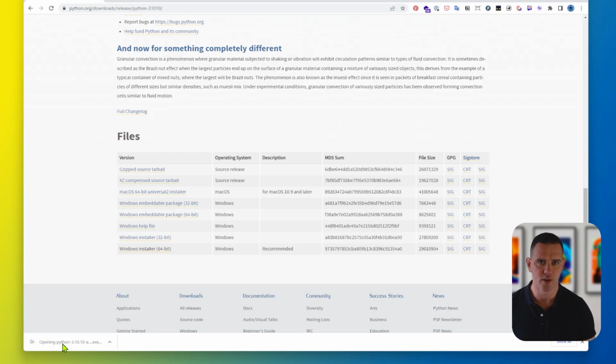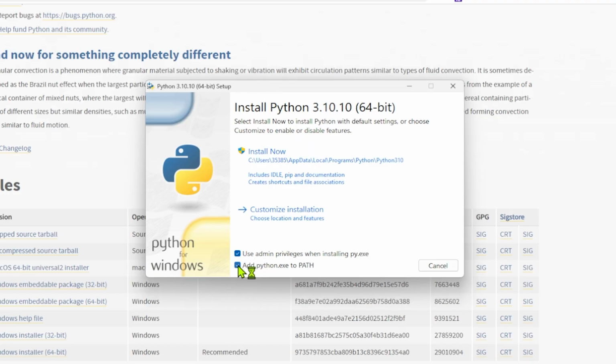And we're going to open that up. In this dialog, it's very important to click Add Python EXE to Path so that Windows knows where to find it to execute. Now, just click Install now.